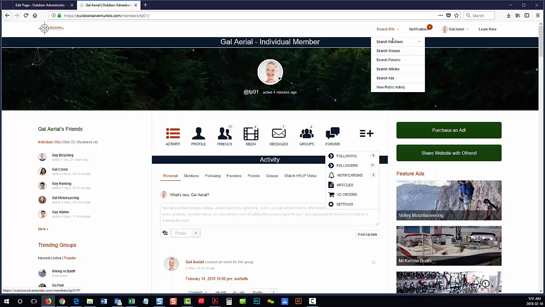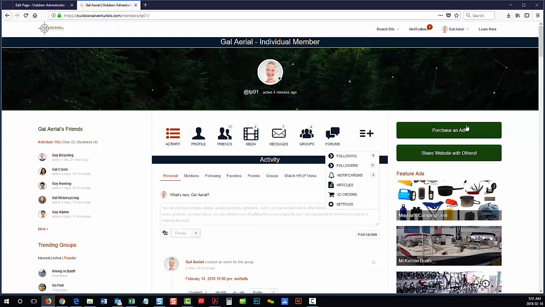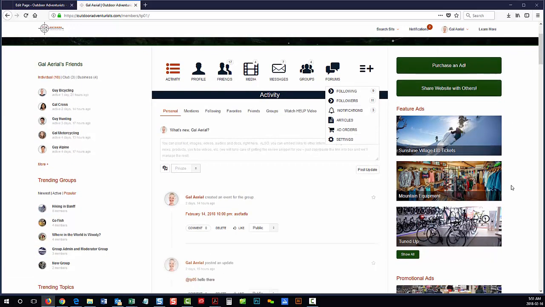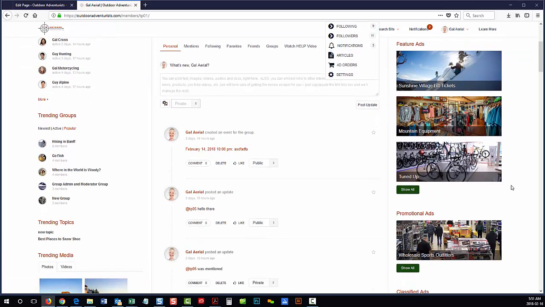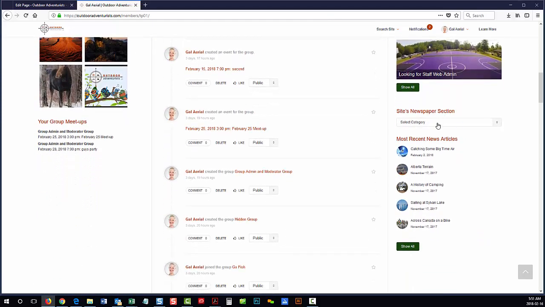You also have a drop-down menu here when you're searching the site for people or clubs or businesses to become friends with or to browse. You can also search for groups, forums, articles, ads, and you can view the site public activity. You can purchase an ad, share the website with others, and over here you'll see feature ads, promotional ads, classified ads, and this is a section for the newspaper and it has a drop down.